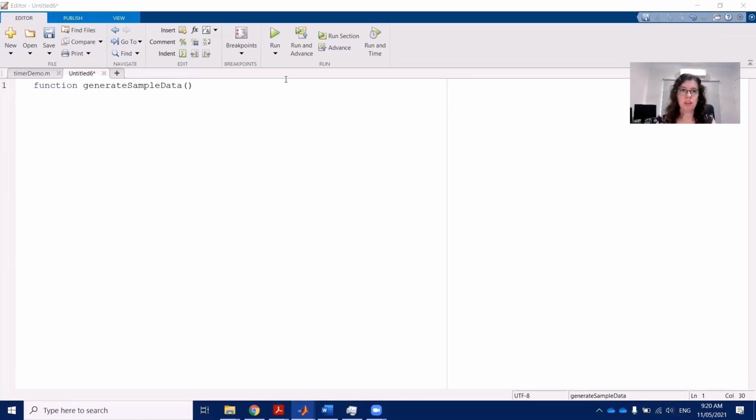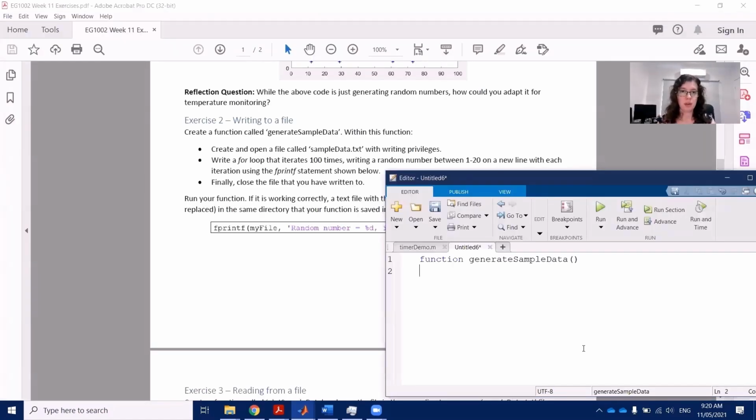I might minimize this a little bit so that we can see the instructions. Next up, we're going to create and open a file called sample-data.txt. So give it a name and open it up. So use fopen.